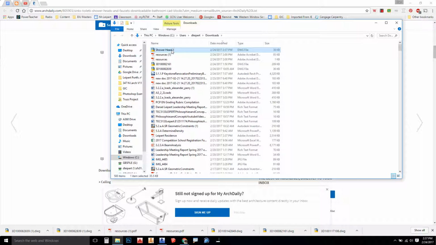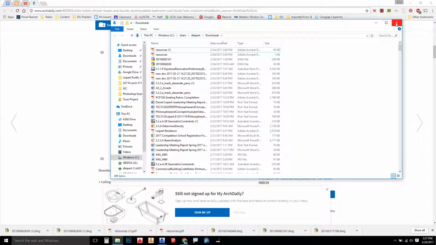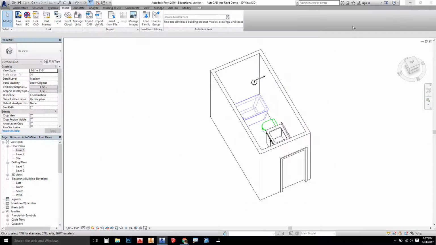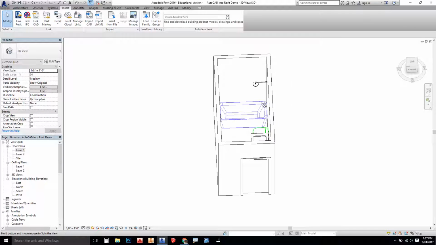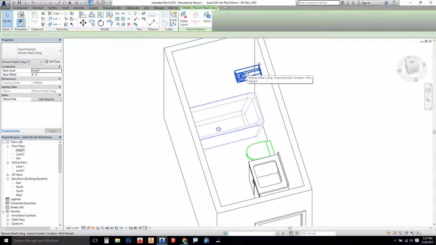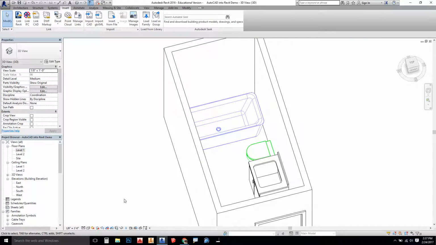And now that I have it renamed, I'm going to throw that onto my desktop here so that way I can find it easily. Now that I have my CAD file downloaded, here's an example of what it's going to look like in the end with the shower head up on the wall. I'm going to delete this one out. I have my CAD file downloaded.